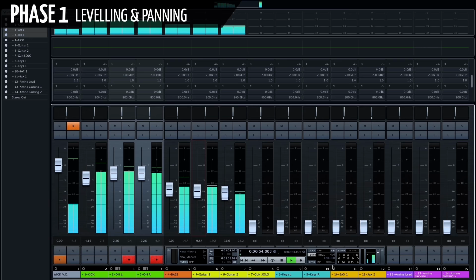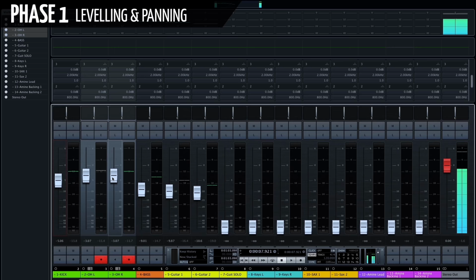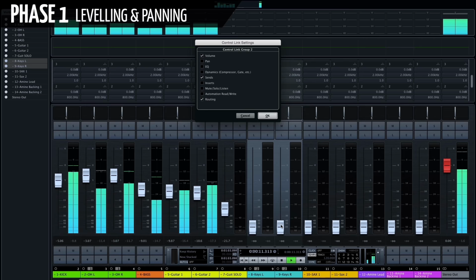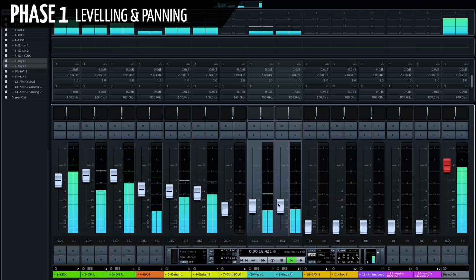Definitely keep an eye on the master fader because we want to prevent clipping already in this stage. But this seems to work. I'm gonna stereo link the keys as well. Add in some saxophone.